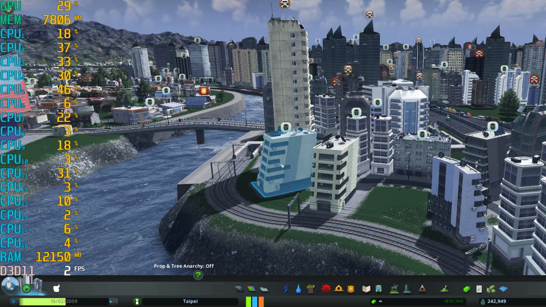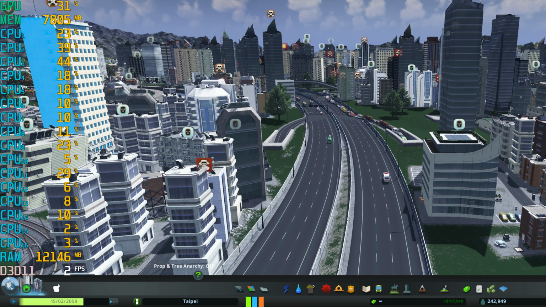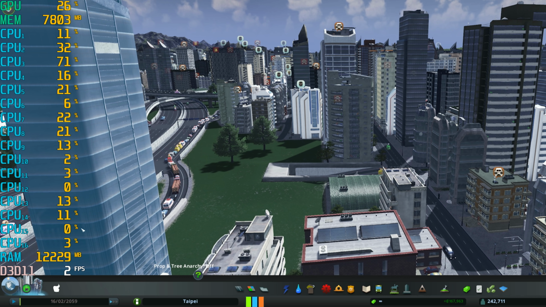You can see we have a few CPU threads here. CPU thread 3 is pretty high, 74%, 62%. Some of these are pretty high, but some of these are like zero. Like thread 15 was like zero a second ago. All these threads are very low in terms of usage.